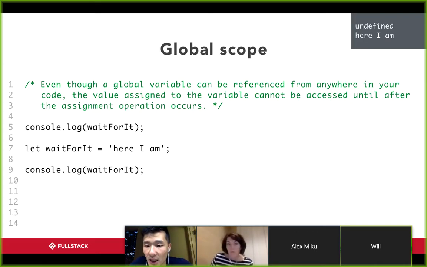And so here on line 5, we do a console.log wait for it. Then on line 7, so 2 lines later, we create this variable called wait for it, and we assign the value of here I am. And then lastly, on line 9, we console.log out wait for it again. And so when we do this, you might think the first time we hit line 5, we'll say, well, let's console.log out wait for it. Oh, wait, we haven't created it yet, so therefore it must not exist, and I would get a reference error.